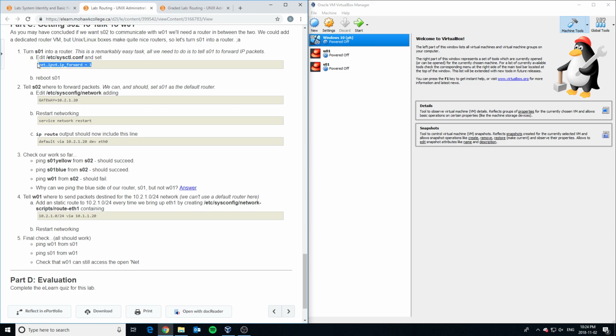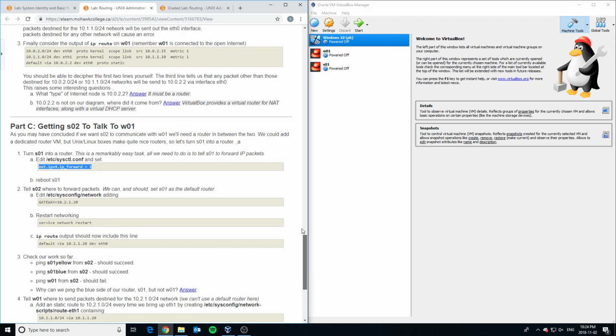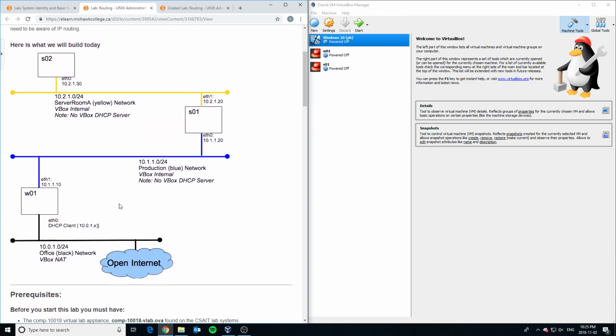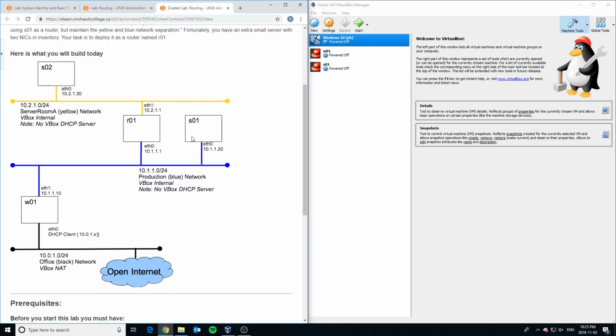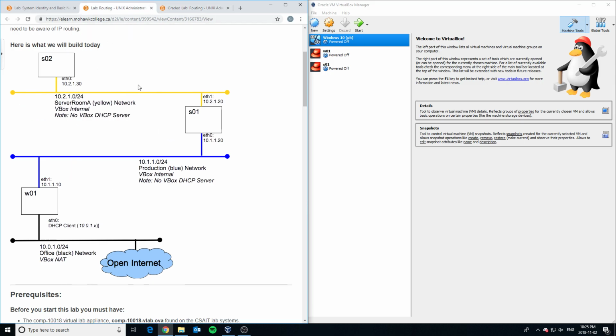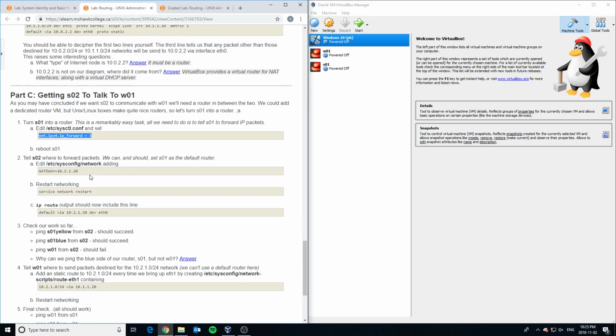But that's really important to know, because when we go to this diagram, SO1 is our middleman. That's our gateway. We want SO1 to forward the packets. But in the grade lab, SO1 is not our middleman. We don't need it to forward packets because it's not connected to the yellow network. It's not going to do it. RO1 is now our middleman, so this is where we're going to want to make sure that this line that we just learned to modify in this file, we're going to be doing that now on RO1, not SO1.